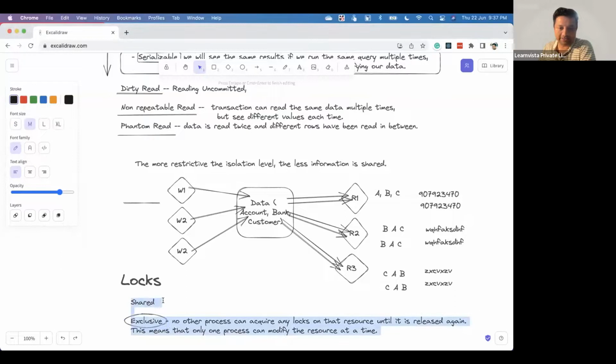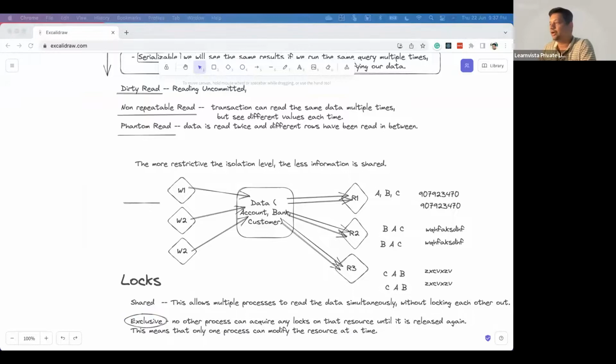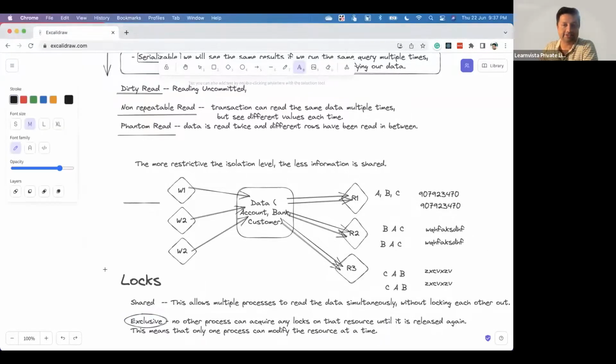Shared lock is something where multiple processes read the data simultaneously. Shared lock is used for reading. Exclusive lock is for writing.